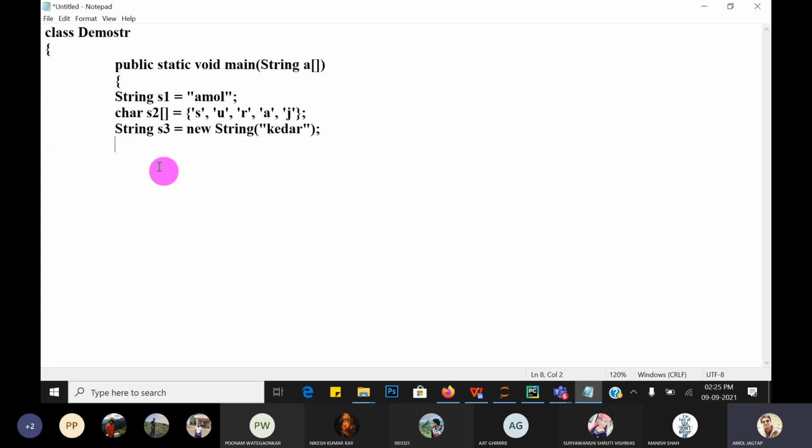Now, there are other constructors that also exist in Java. That means you can directly pass the character array like this. For example, String s4 is equal to new String and pass a character array. What is the character array name? s2. So pass s2 as a character array. We have to pass s2 here. In this way also we can create the string. So there are a number of different ways through which we can create a string.